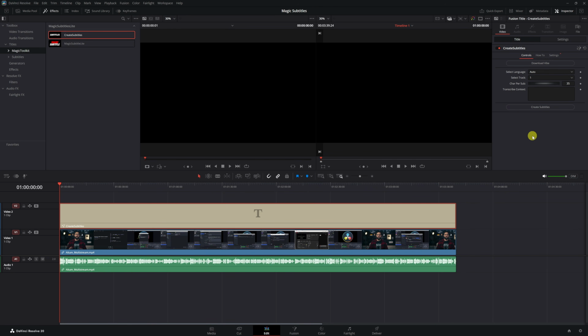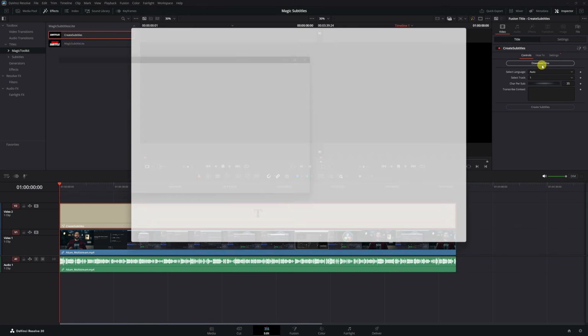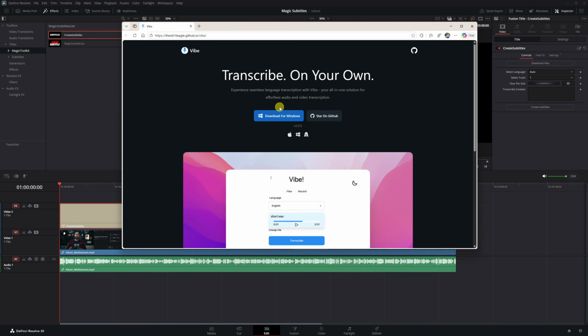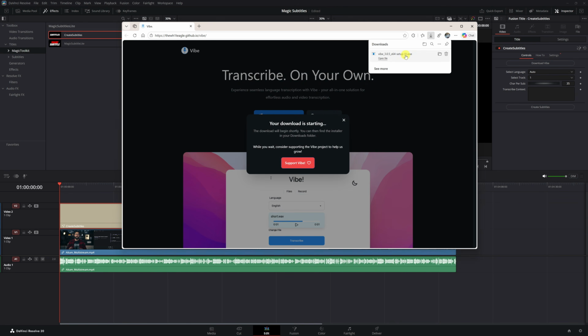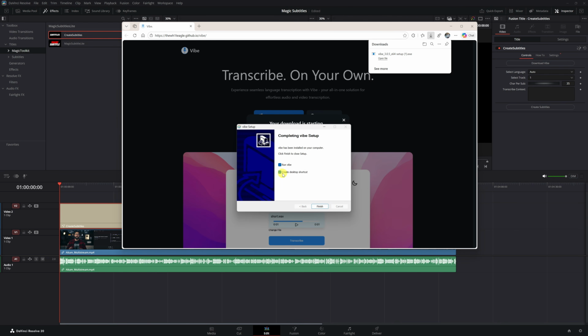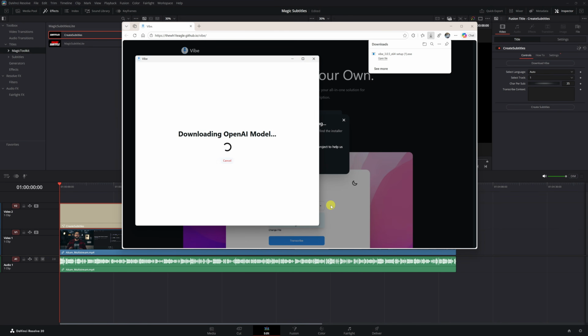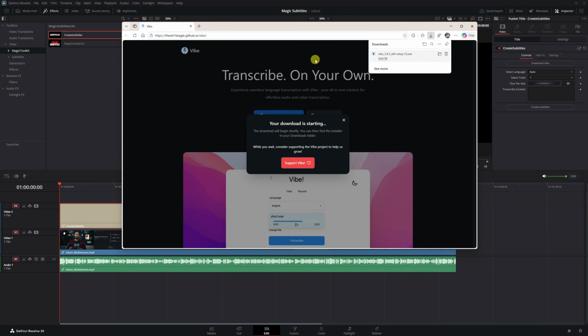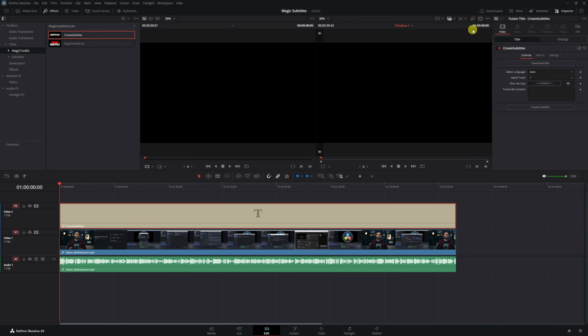And the first thing that we need to do is download Vibe. And Vibe is really what's going to drive how this generates subtitles. So we'll go ahead and download for Windows, and I'll just go ahead and install. And then we don't need to create a desktop shortcut, but we do need to run Vibe real quick just to get one more prerequisite down. And we just need it to download the OpenAI model because it uses OpenAI's Whisper to generate the subtitles. And once that's finished, we can go ahead and exit out of Vibe and then close out of this window as well.